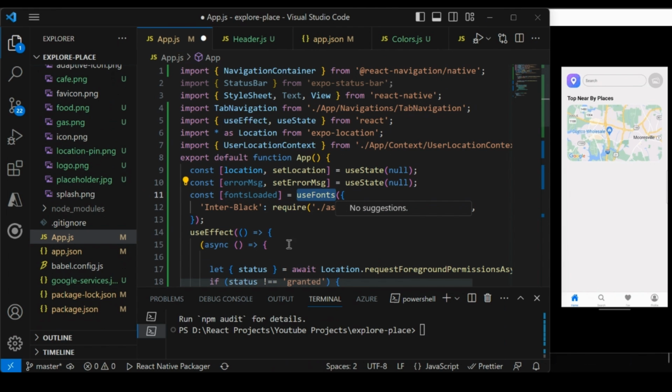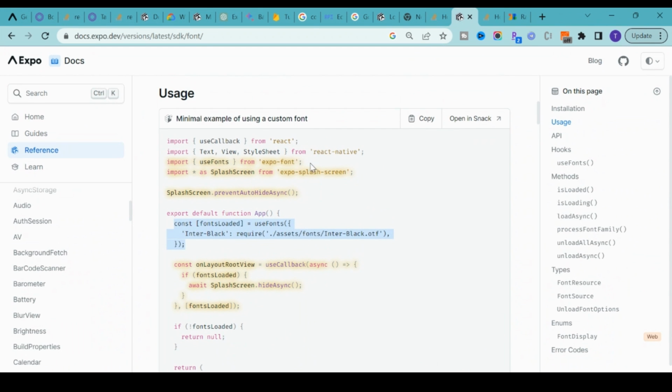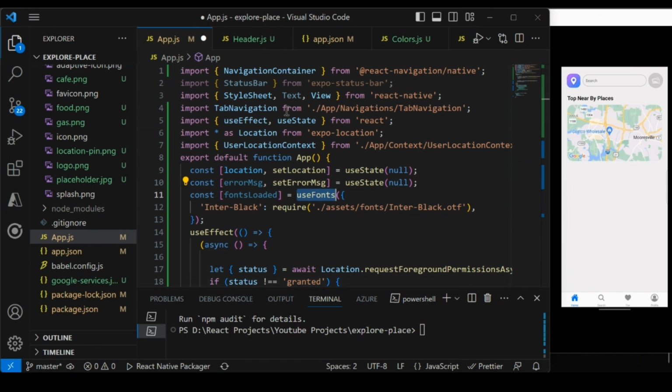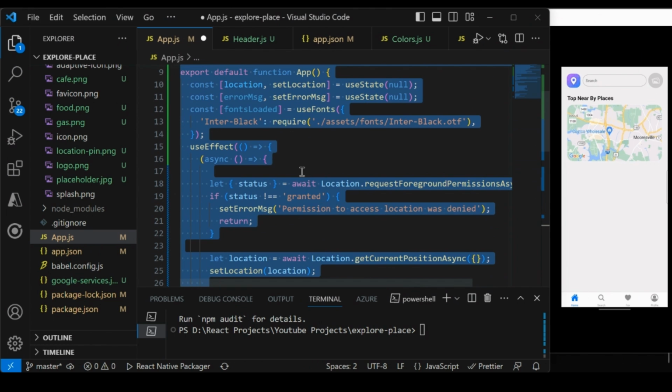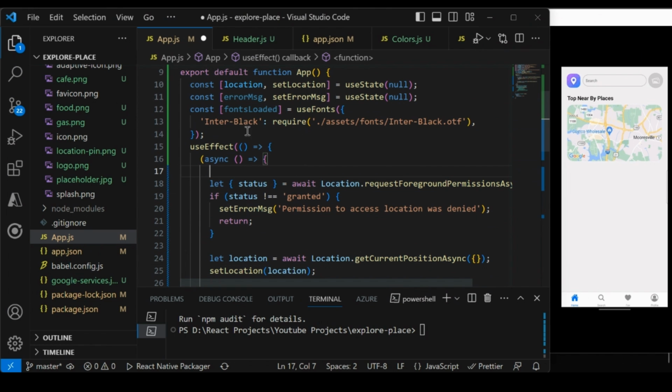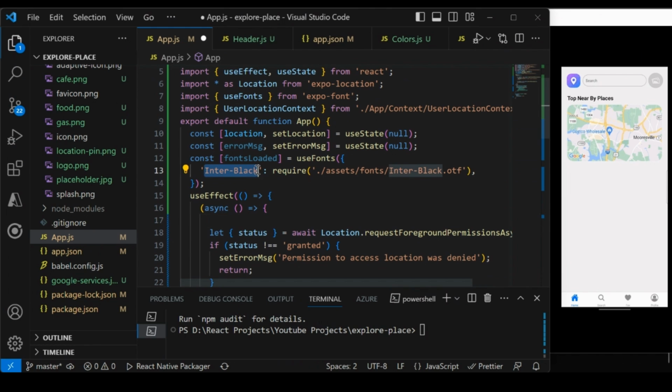Let's import this particular useFonts hook. Okay, so you can directly copy from here like this and paste it here. Okay, so this is the useFonts hook. So once you define it here, it will be accessible anywhere. Okay, so you can give the name. So I will give Raleway.